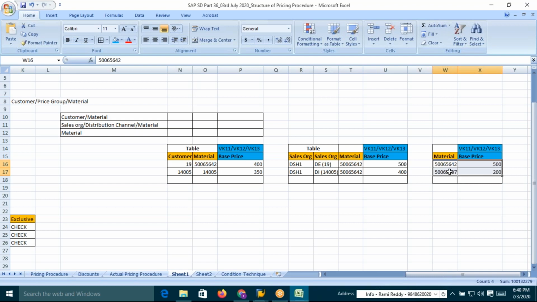Let us go with only this material for now. Like this, you can maintain all 1000 products. Generic price you can maintain under this table. So what is the table? We have not yet created it. We will create that.